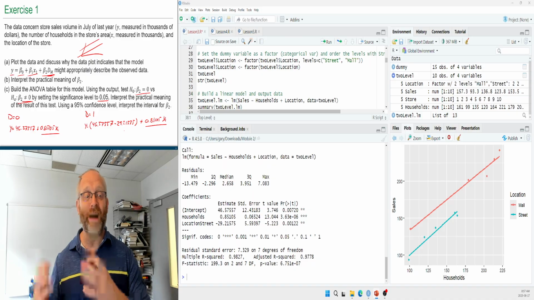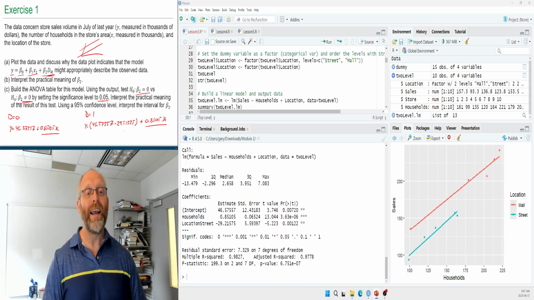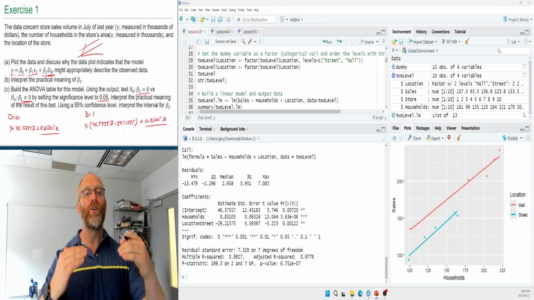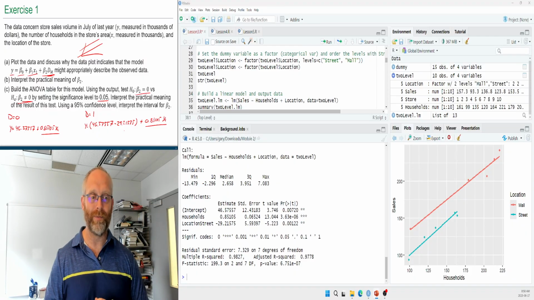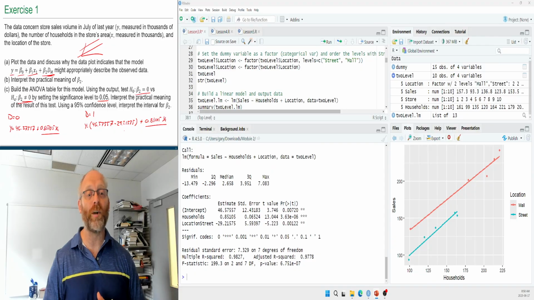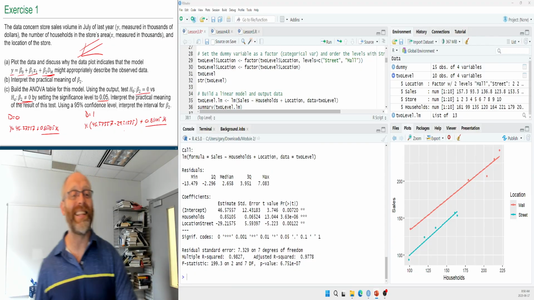R did it alphabetically. So it put mall first, which just happened to be the line at the top. Street came second, which was my line at the bottom. In order to get from mall to street, I had to drop, so my intercept is going to be negative. As long as you're taking that into account, it doesn't really matter about ordering them. Personal preference, I like doing it, but it's not the end of the world.